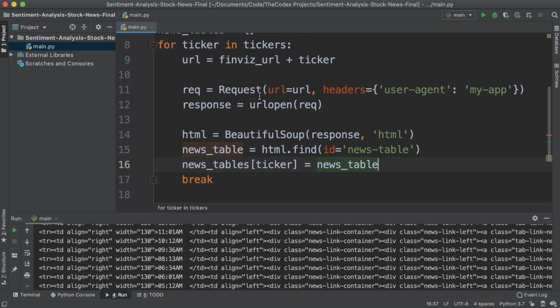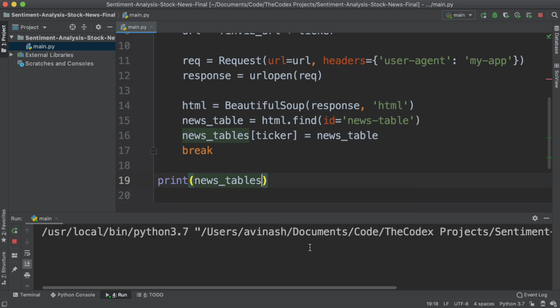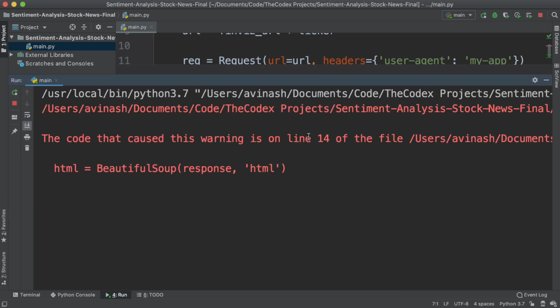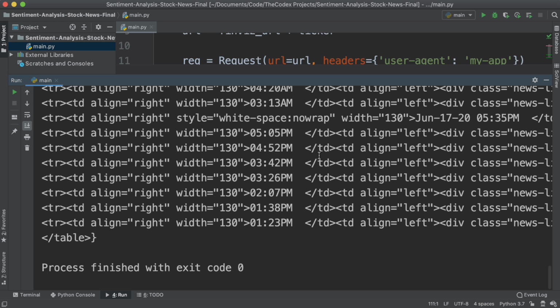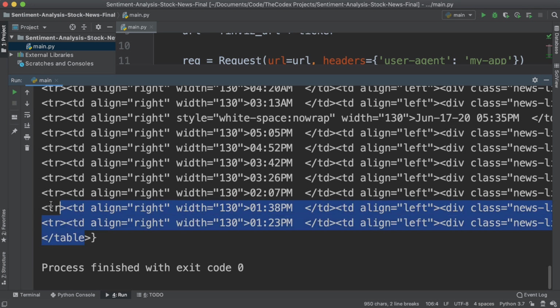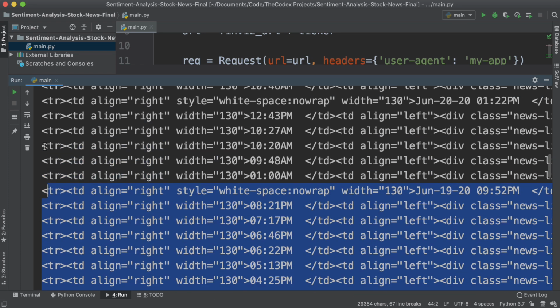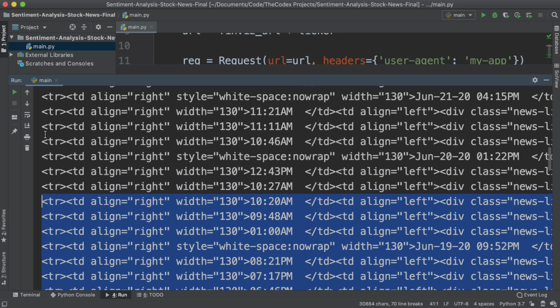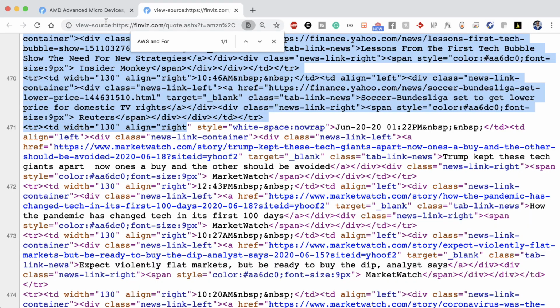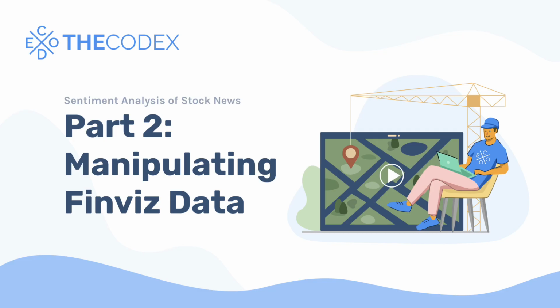So now that we've done that, let's print out our news tables and see what's up. I'm going to run this code. I can see a small warning over here, which is just a Beautiful Soup message. And now this dictionary holds just the table of my results from the web page. All these TR tags, and TR in HTML stands for table row, correspond to all the table rows that we see over here. Each one of these is a table row, and we can now parse the table row to get the text of each of these sites.